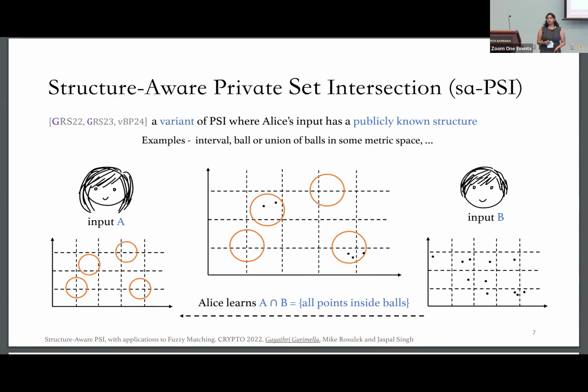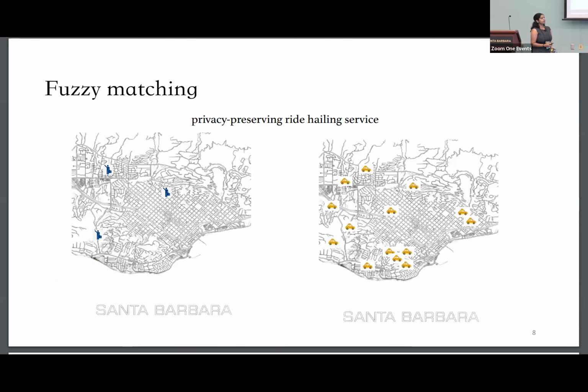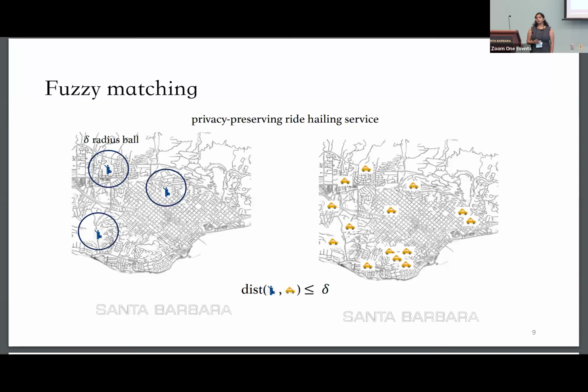And one of the motivations for looking at this problem is this cool application called fuzzy matching. Imagine that you're trying to build a privacy-preserving ride-hailing service. You have a set of ride-hailers who care about their privacy and don't want to reveal their GPS coordinates in the clear to the service. On the other side, you have a set of available rides in the area. One way to model this problem is to define a delta radius ball centered around each of these ride-hailers. And if you could do a matching between these two data sets, then you would realize this very cool application.